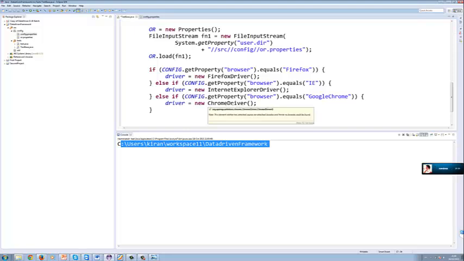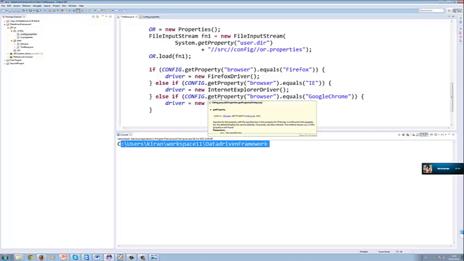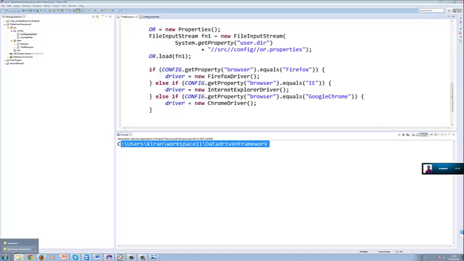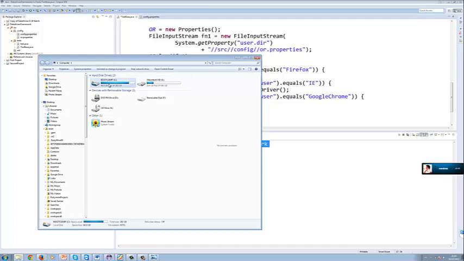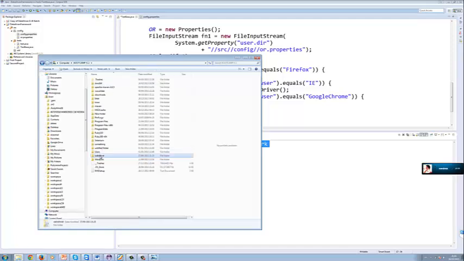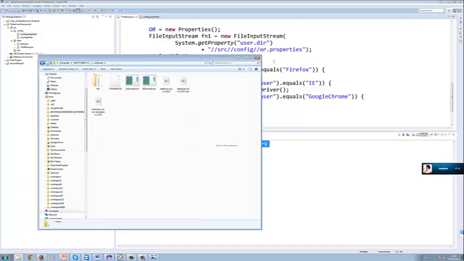Okay, but for Internet Explorer and Chrome driver, what you need to do? You need to add one more additional line on top of it. If you remember, what is that? To add the path, path of the Chrome driver, isn't it? So we'll try and get the path of the Chrome driver. Do I have Chrome driver? Yes, I have Chrome driver.